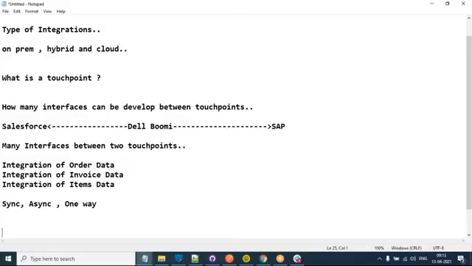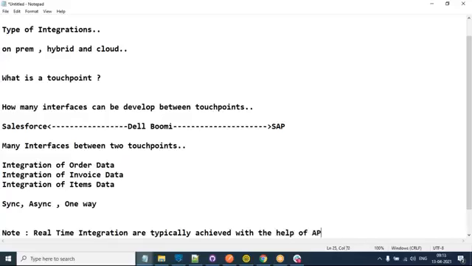So whenever we want the data in one system, let's say there is a help desk team, you go to some company, they take your data, and the moment they enter the data in their system you want the same data to be available in other systems as well, then that calls for the need of real-time integrations. Just one note: real-time integrations are typically achieved with the help of APIs.